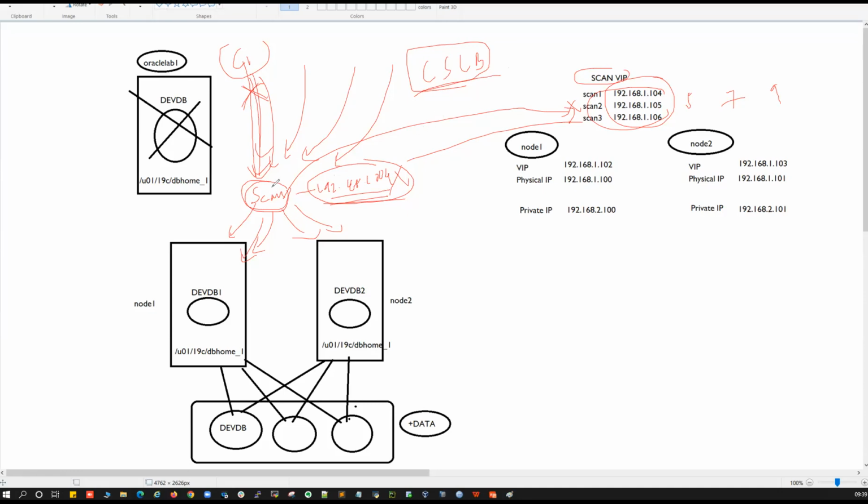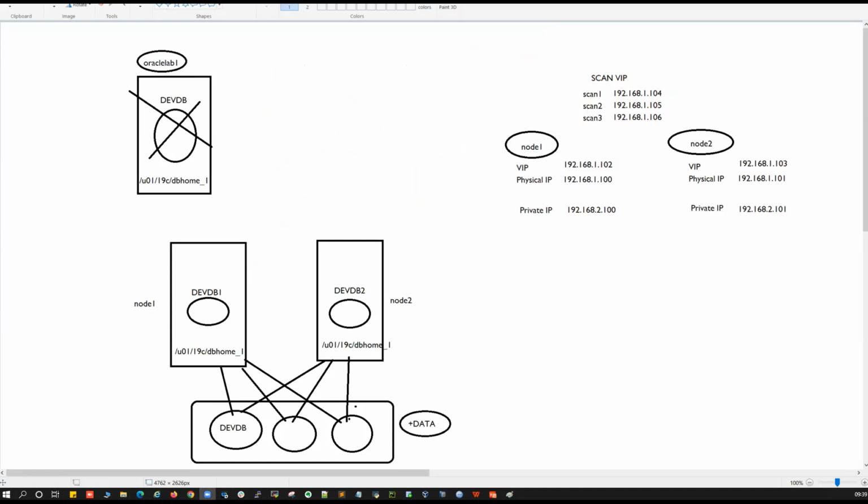And there's one more concept. After SCAN takes the client connection, it intelligently routes the connection to node 1 or node 2. That's called server-side load balancing. SCAN actually does two tasks: client-side load balancing and server-side load balancing. So why these three IPs? That is to provide client-side load balancing. And SCAN's default feature is server-side load balancing. On the server side, it knows how to load balance. Does that answer your question? That's a built-in feature.